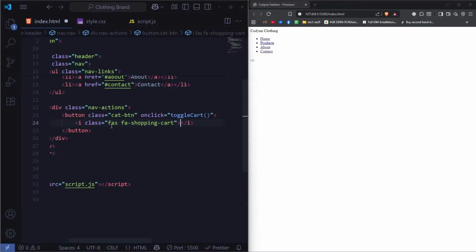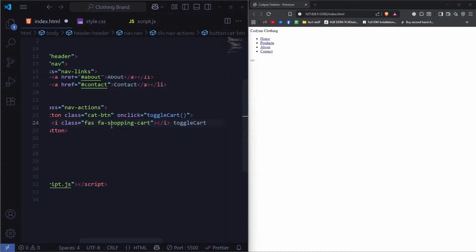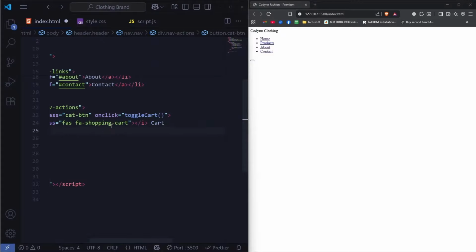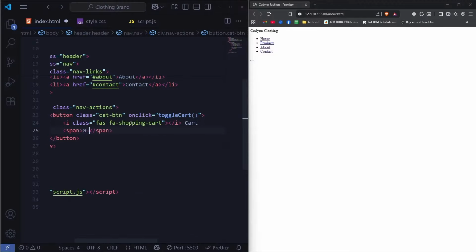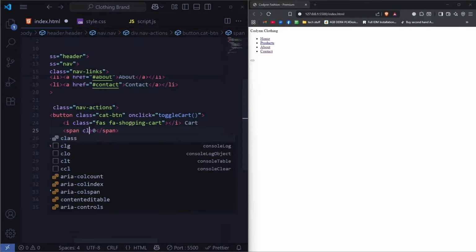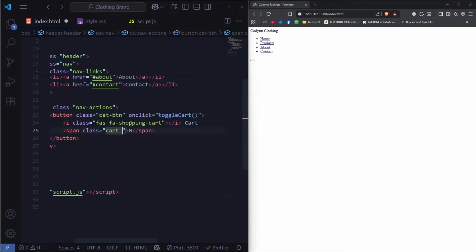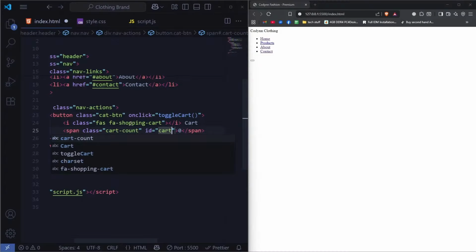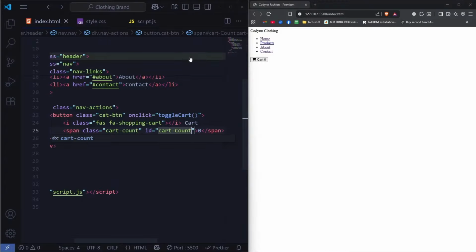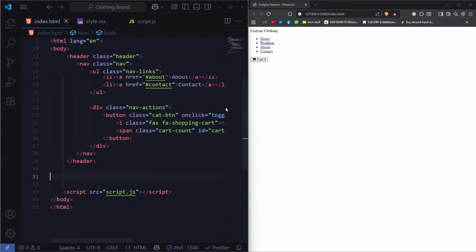And with that, I think it should be done. So I'm just going to do cart, just like that. And I'm going to do cart here. And after that, what I'm going to do is come down here, a span tag with a count saying 0, which will be the number of items that is added to the cart. Okay, I'm going to give it a class saying cart count, and also an ID of cart count, just like that. There we go. So after that, that is our header.